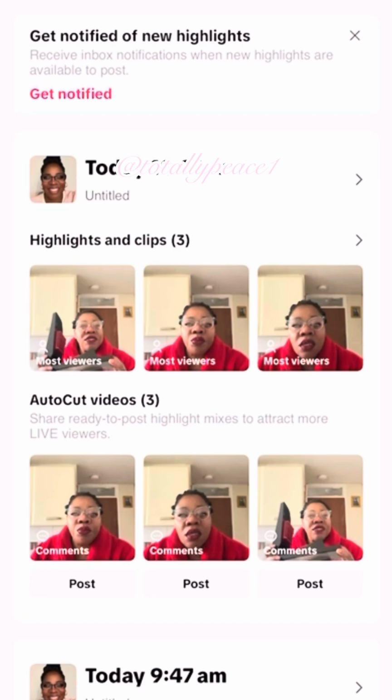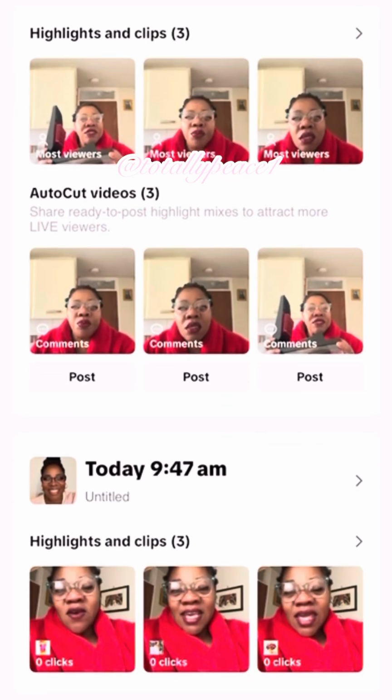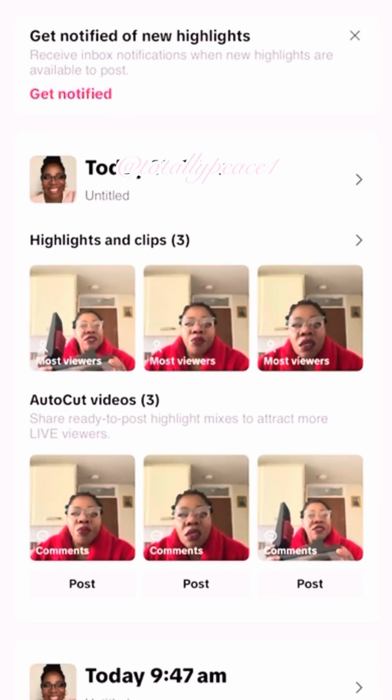This one are auto cuts. This one are highlights, okay? All you need to do when you get here, right? All you need to do, click on here. Like that one now. It's right? Safe. You know how you use it.